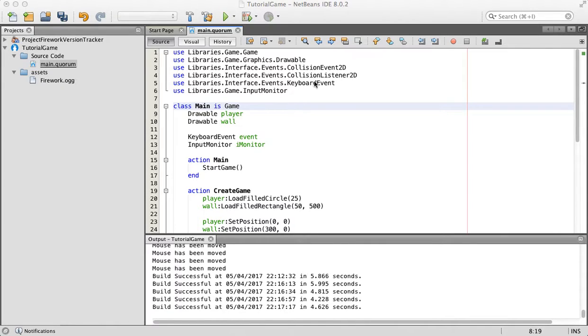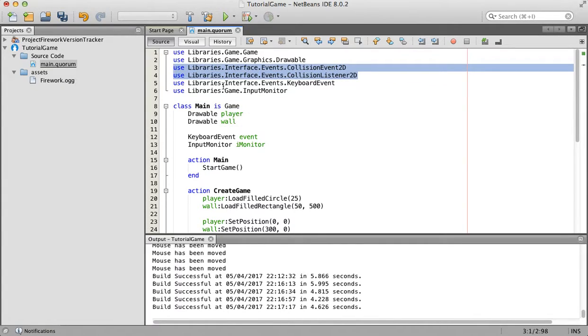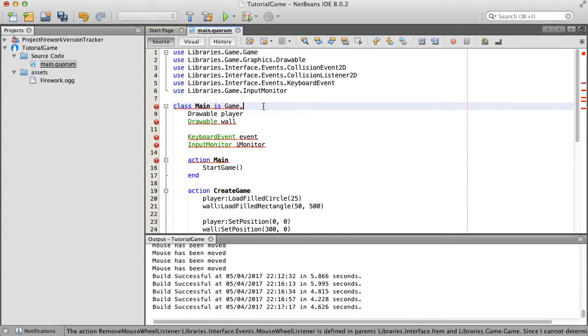So first off, we need to have some imports. In this case, I have the drawable class imported, the input monitor class, the keyboard event class, as well as collision event 2D and collision listener 2D. Now, the collision listener 2D and collision event 2D are required for collision detection. And specifically the collision listener 2D, in case you haven't realized this already, like we have with all of our other listener classes, we need to extend from it. We need to inherit from it. So after game, do a colon, and then collision listener 2D.